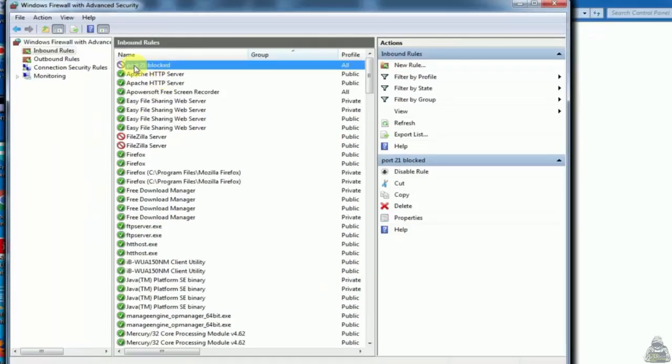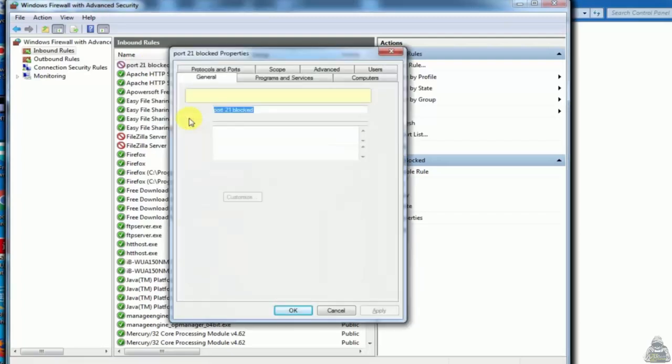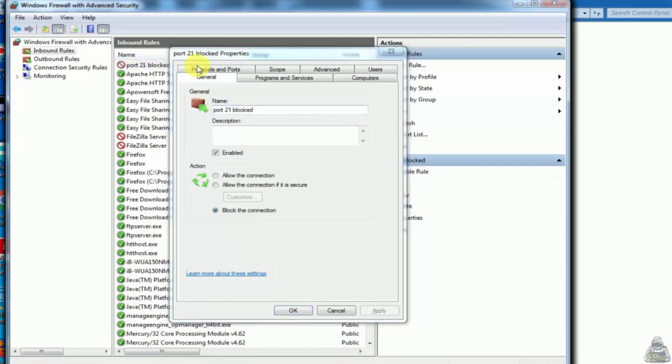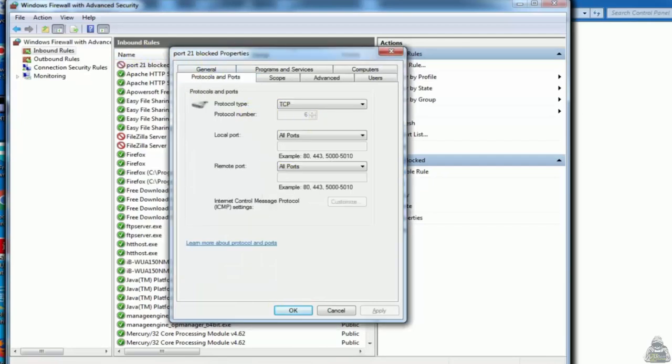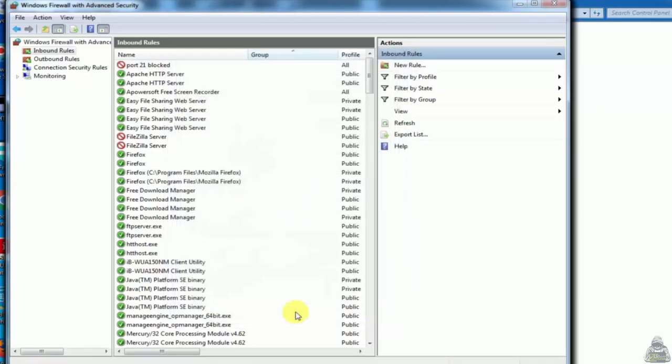Sometimes the local internet service provider blocks this port, and this will result in FTP connection issues. You can see the new rule, port 21 blocked, is created. Right-click the newly created rule and select Properties. Select the Protocols and Ports tab. Change the remote port option to specific ports and enter the port number as 21. Leave the other settings as their defaults and select Apply, OK.